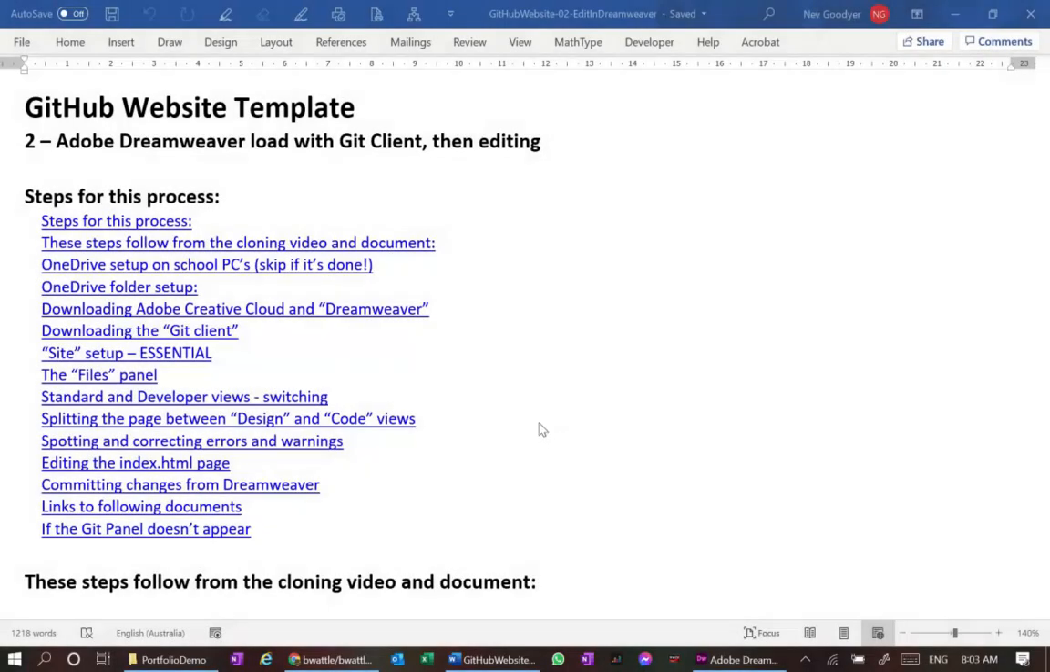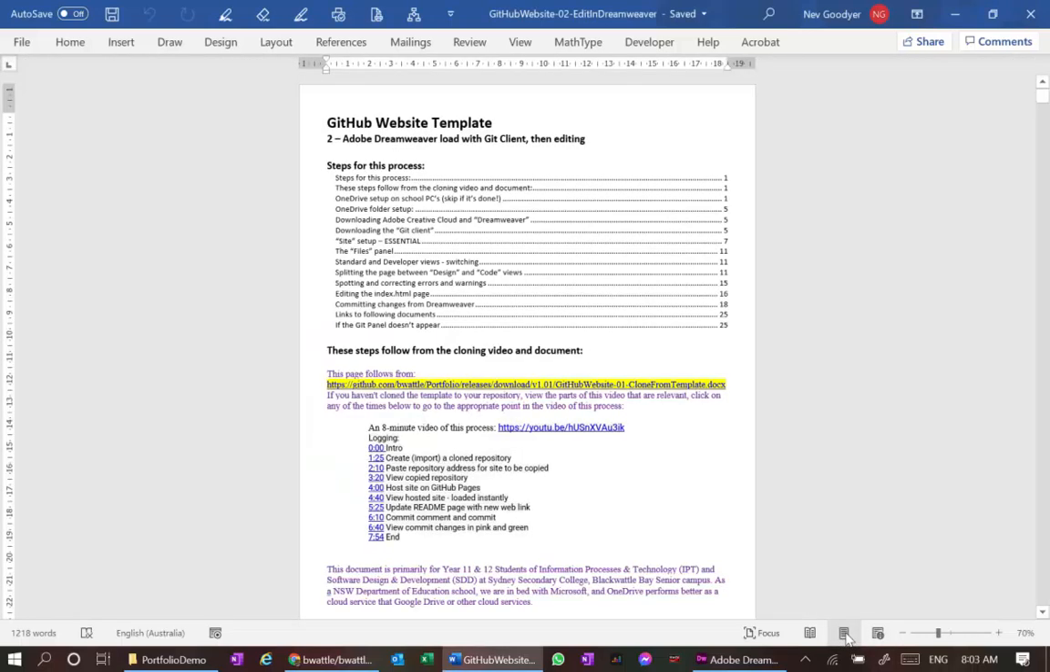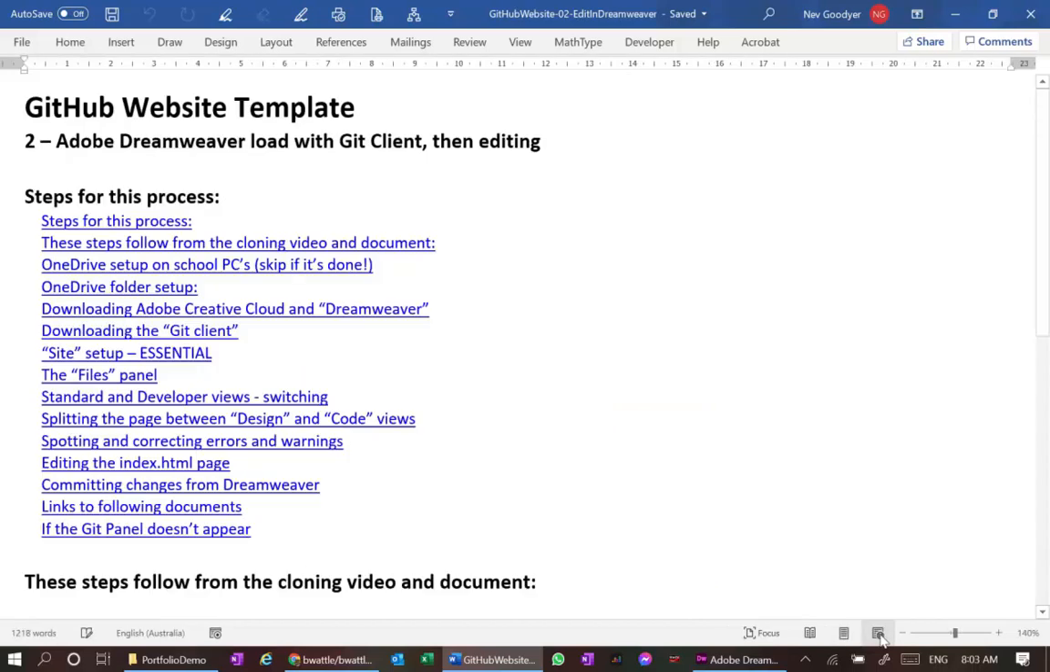My name's Nev. This video follows from the last, which was about cloning a client to another GitHub repository. I am looking at the document that you can open from the bottom of this video. It's just a Word document. I'm looking at it in the web view.